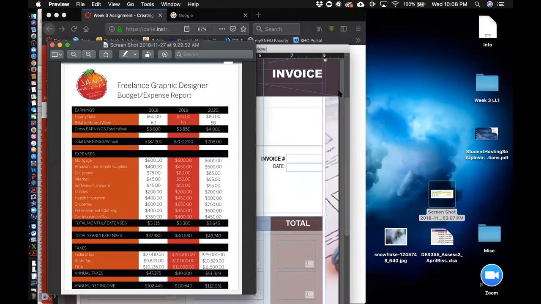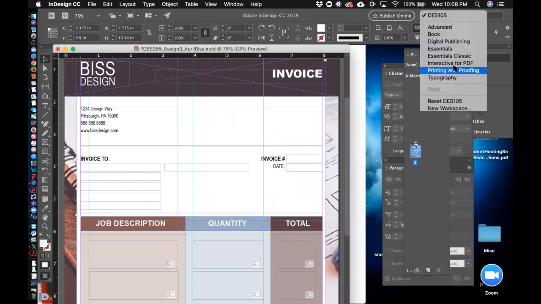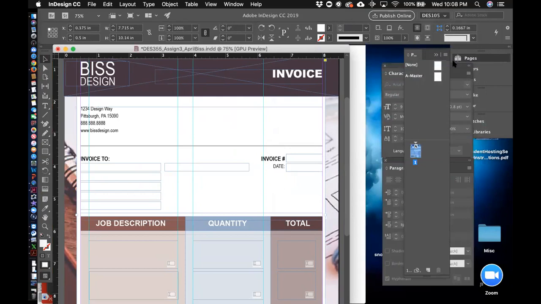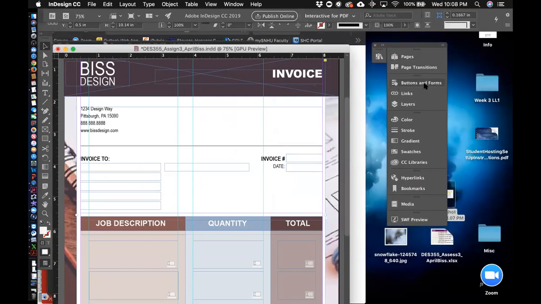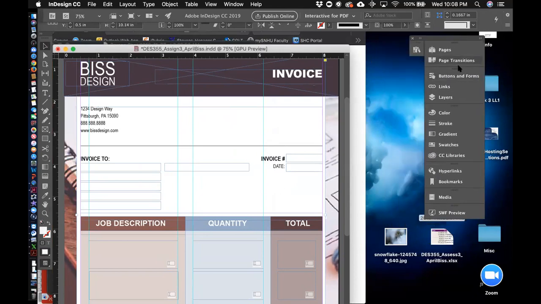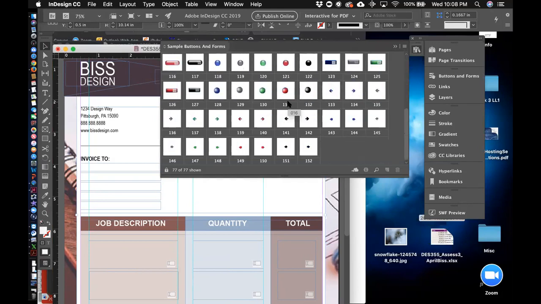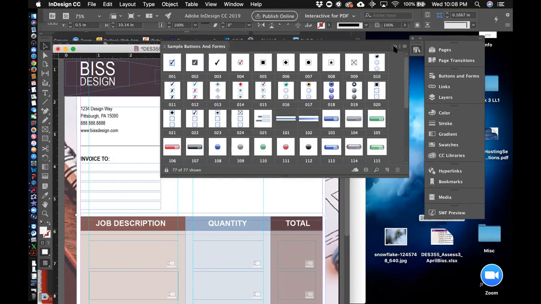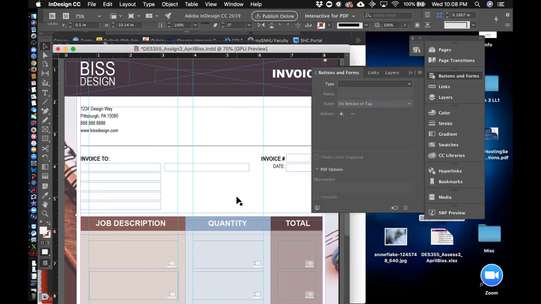I have all my examples out here. There we go. Okay, so what you're going to do is select in the upper right-hand corner, just make sure you choose Interactive for PDF. This will give you the panels that you need. Buttons and forms is basically the panel box that you'll be using. There's also a library over here of pre-made buttons and arrows that you can take advantage of if you think that's needed. But buttons and forms is basically the most used panel that you'll have for this assignment.